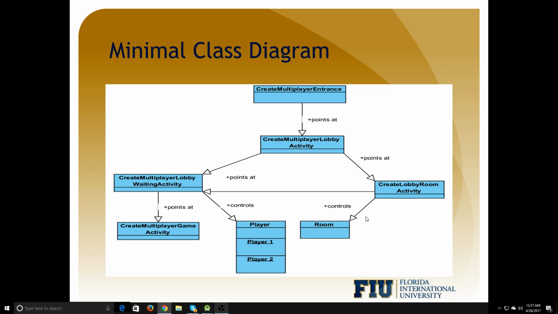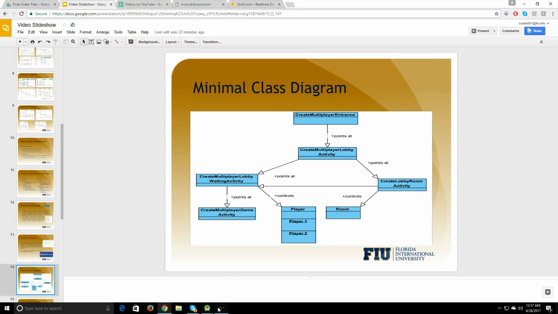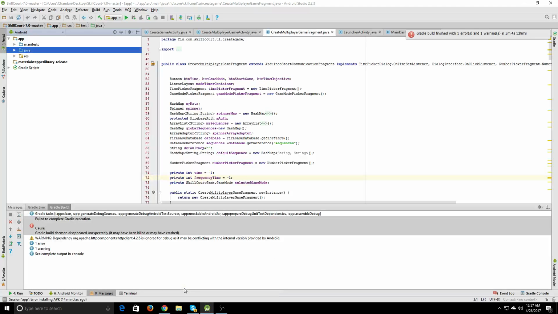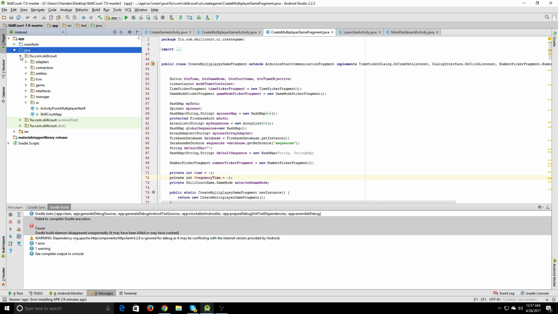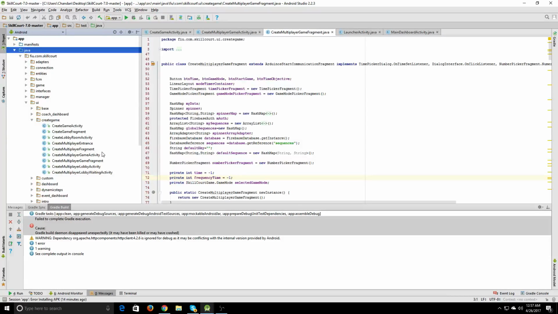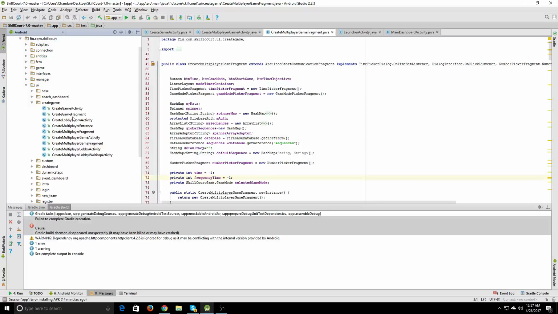So let's actually show some of this code in the app to clarify a little bit. So when you have SkillCourt, you're going to have this kind of breakdown here. If you go to Java, SkillCourt, UI is mostly where you're going to be working, but there's obviously a bunch of different things, right? So for the most part, when you're doing work on, let's say, the multiplayer, the single player, or anything like that, it's usually going to come through the create game.